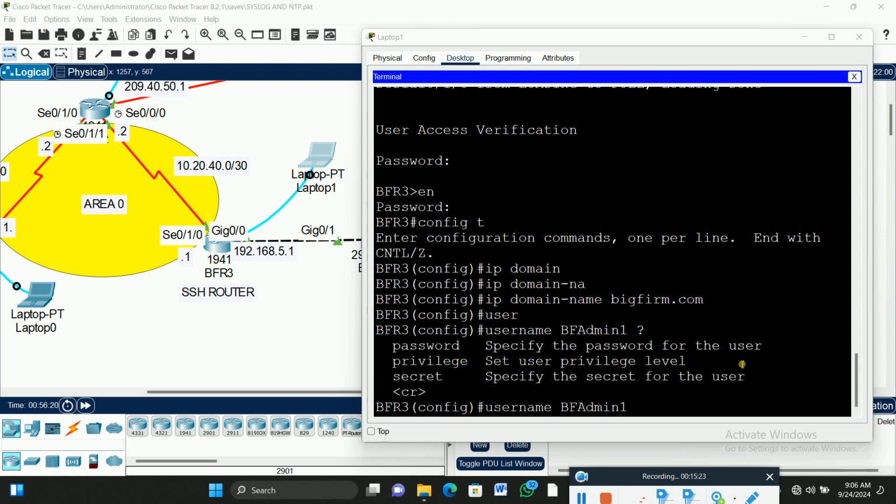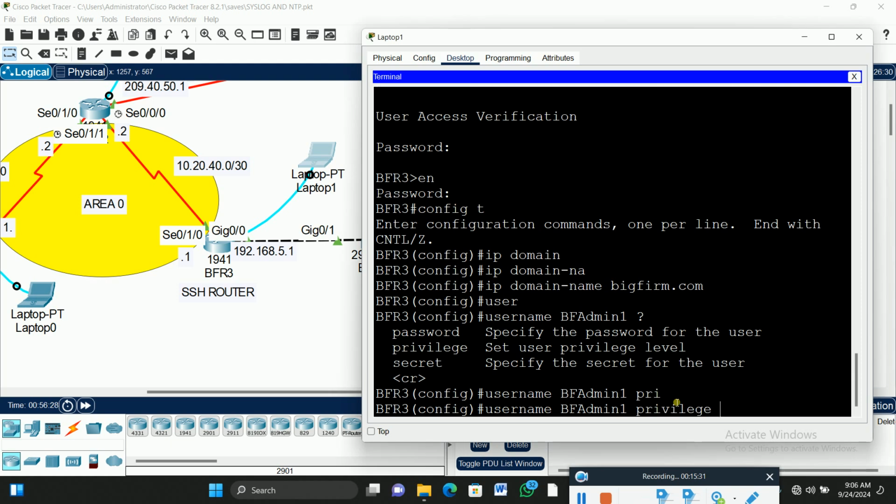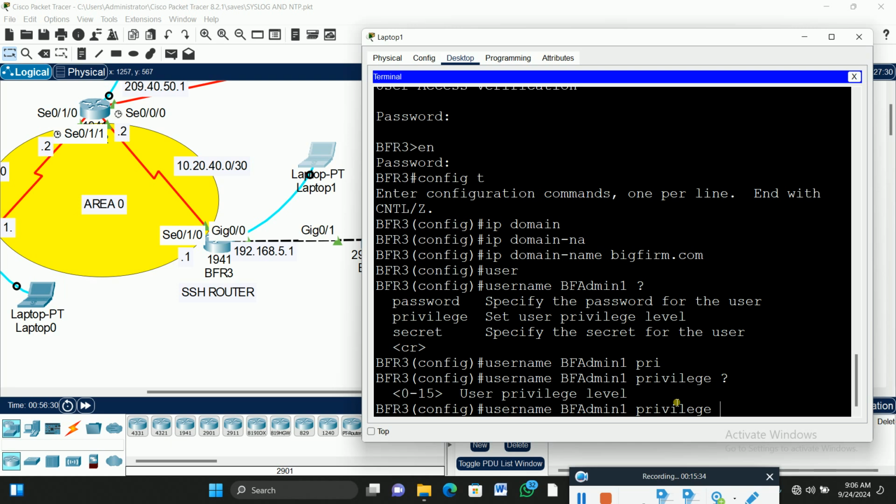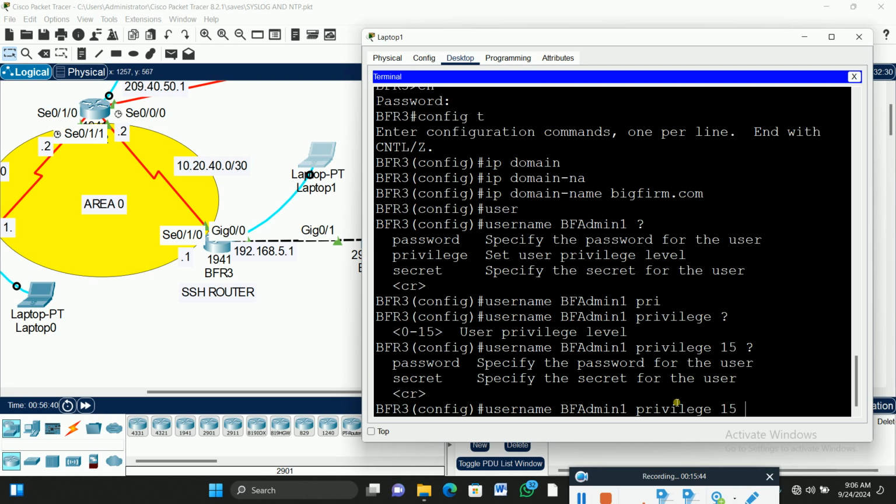Okay, now we are on what? BF. So choose what? Privilege. You type privilege. Then you bring the question tag. You see that it says user privilege level is 1 to 15. You are going to choose 15. Okay, it's a security. Choose 15. Then when you bring the question tag again, you will see password and secret. Let's choose secret.